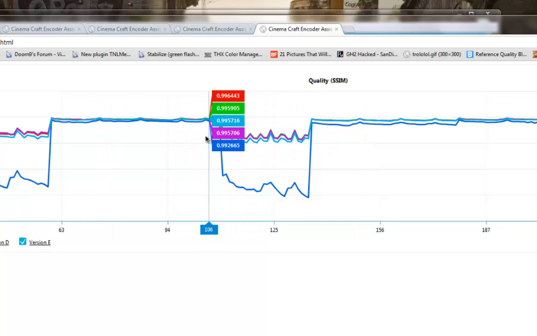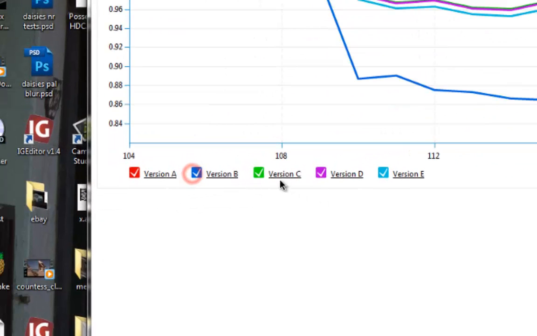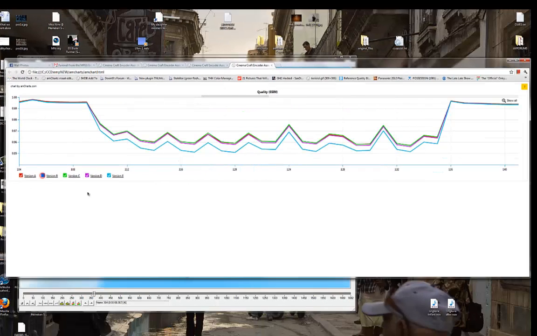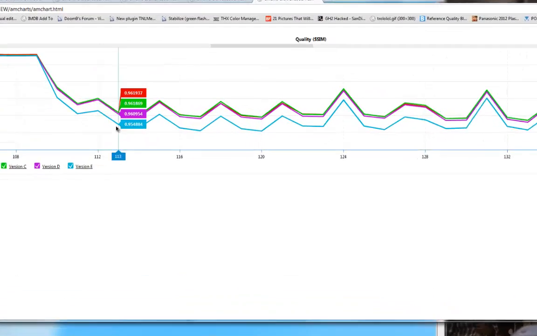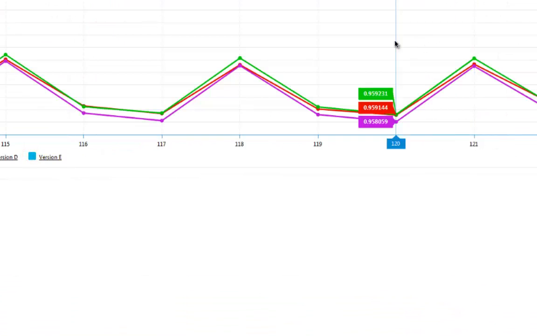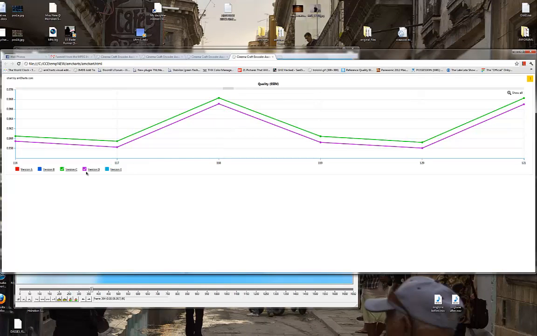By the way, you can click and drag to zoom in on these, and you can also disable the various different versions down here. So version B is clearly at the bottom edge. I did that as a kind of control, if you will. Kill that. We can see the next lowest one is version E. Get rid of that, and then the other settings are actually quite similar to each other. But if we drill further, we can see the best of them all is version C.